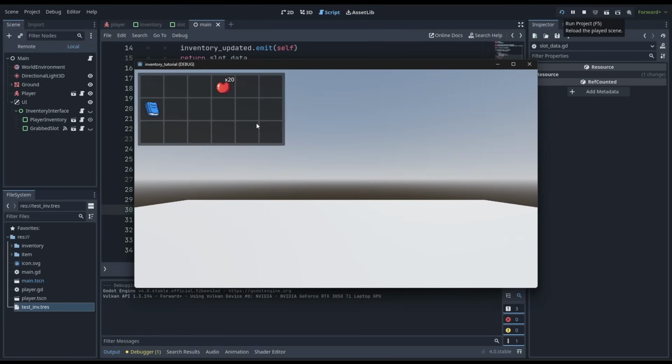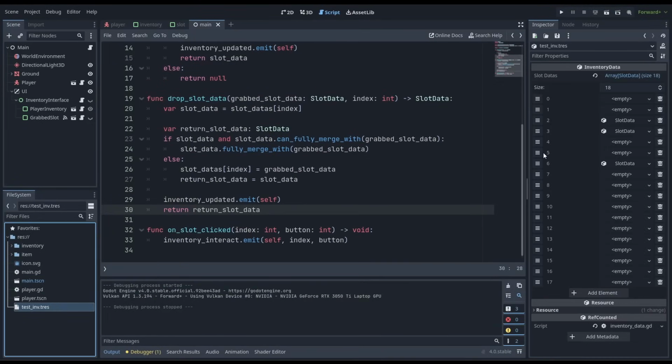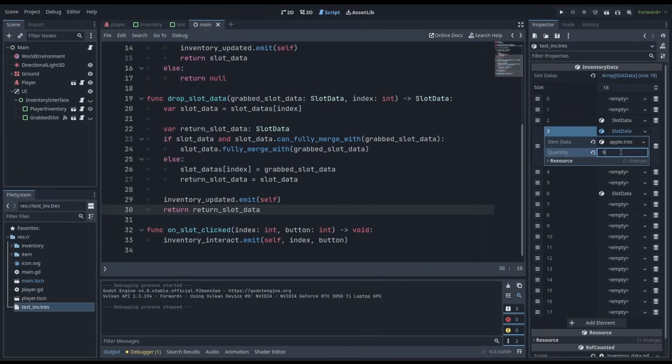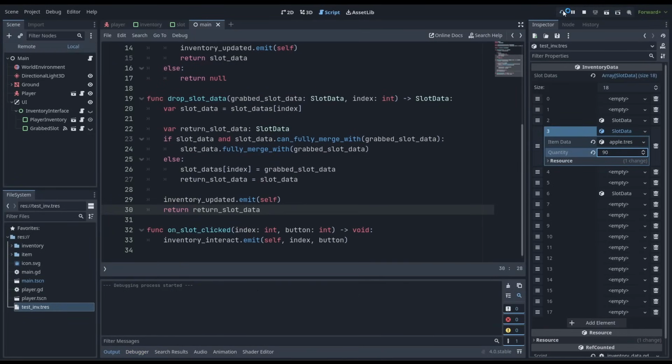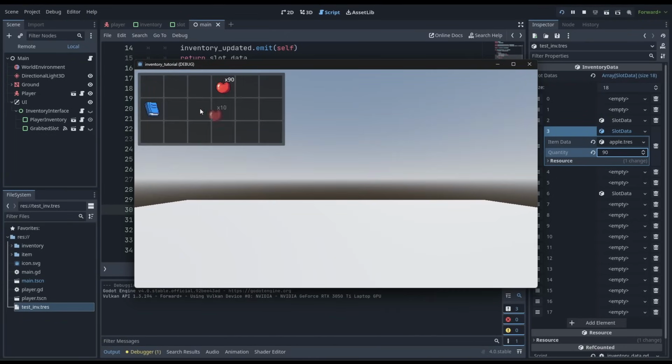Okay, so yep, they merged just fine. And just to make sure that it doesn't merge if it's too high, let's go to one of these and set this to 90. And I can move everything like normal, and these swap because it would exceed the max stack size. So yep, everything's looking good.